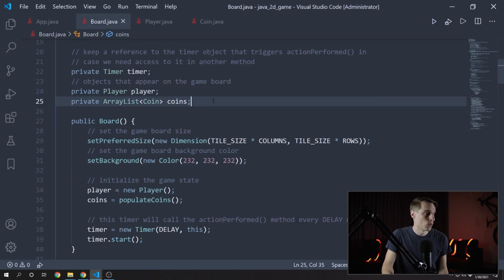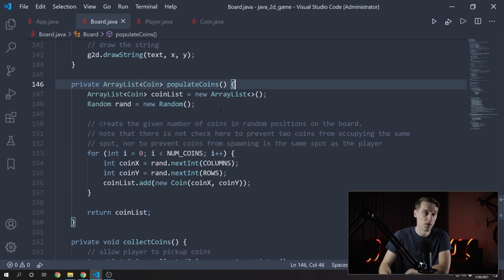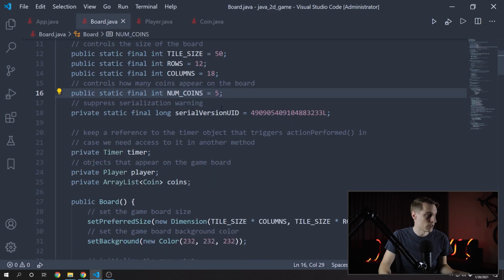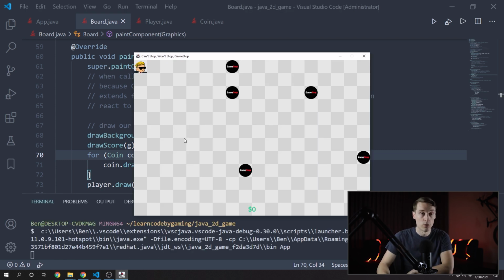Back in the board class, we have the player, of course, and now we also have an array of coins. And in the constructor, that array will be populated by this populate coins method. And in this populate coins method, it's using a random number generator to add a certain number of coins to the coins array in random locations. And I believe I've set this numCoins value to 5. And in paint components, I've got a simple loop that will draw each coin. So when we run this, we've got the background, we've got the player, and we've got the 5 coins in random locations.